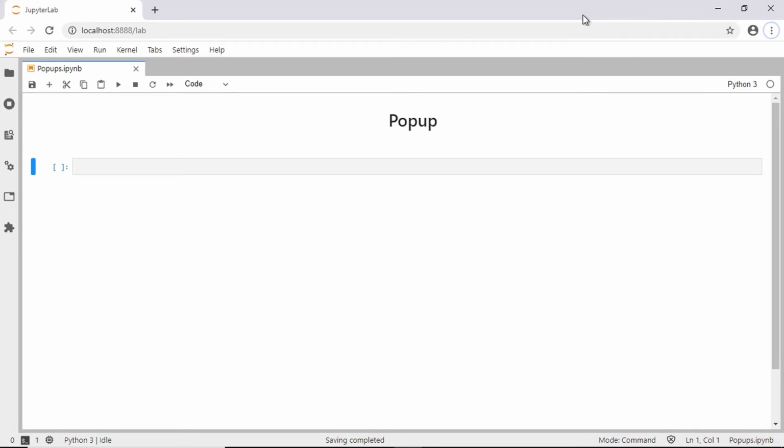Welcome to this lecture of Python GUI with PySimpleGUI. PySimpleGUI is a Python package that allows us to create desktop applications quickly and easily.